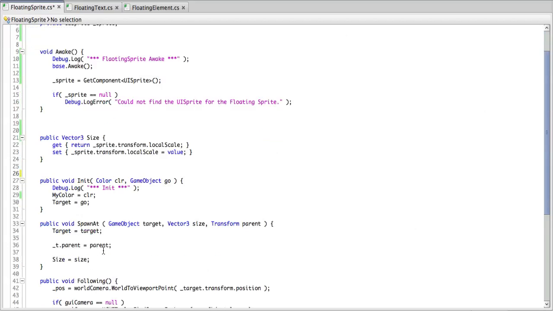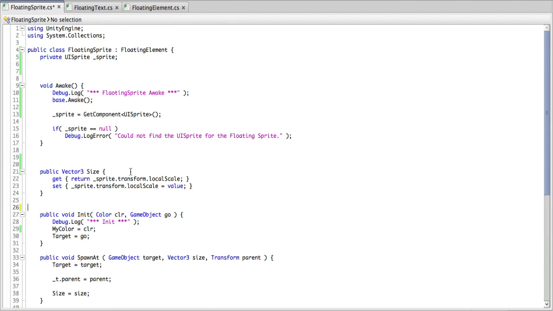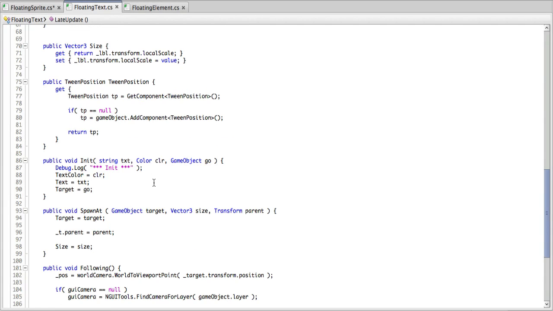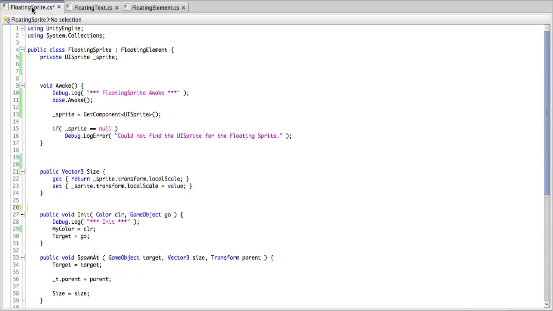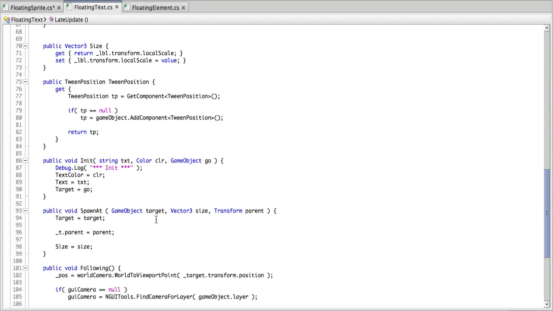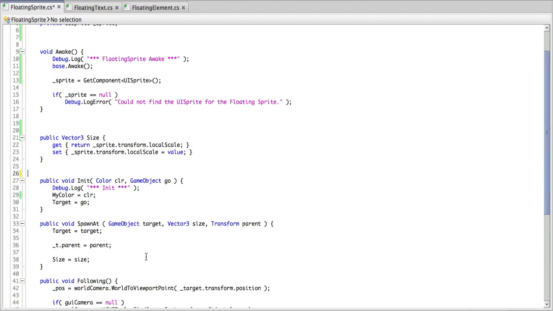And let's see, what else do we have here? We have init, which I believe we have over here and is different. So we'll leave those for now because they are different. And spawn at, I believe, is the exact same. So we have a game object target, vector size, and a parent. Transform parent. Yep, those are the exact same. So I'm going to go ahead, move that over.